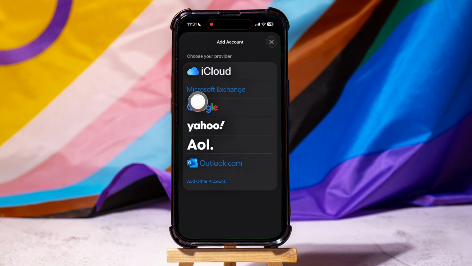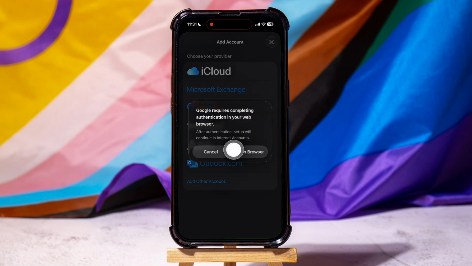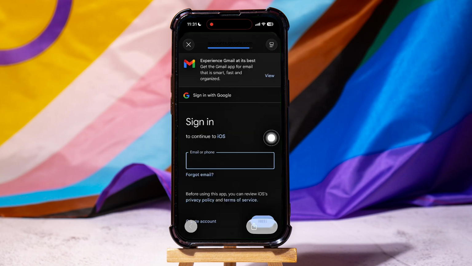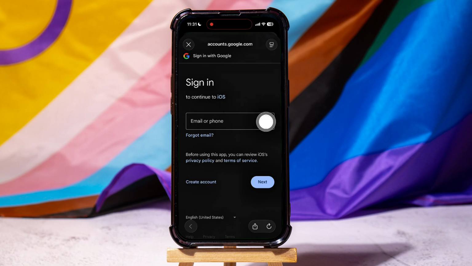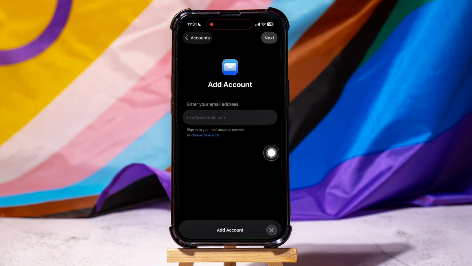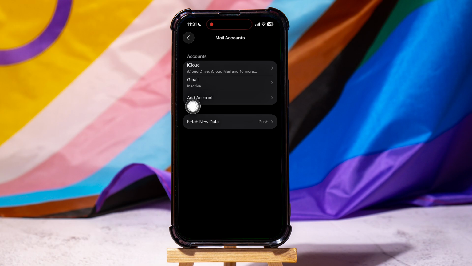For example, Google. Then, tap on Open Browser. After that, sign into your Google account to continue. After adding, tap on Gmail again as shown.